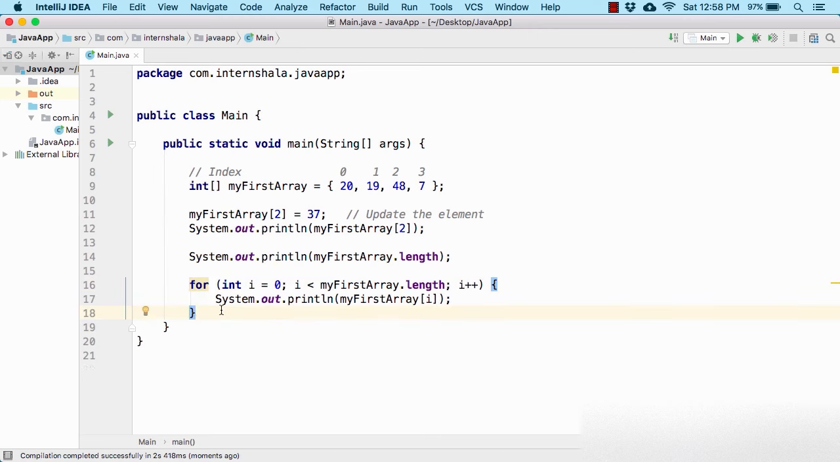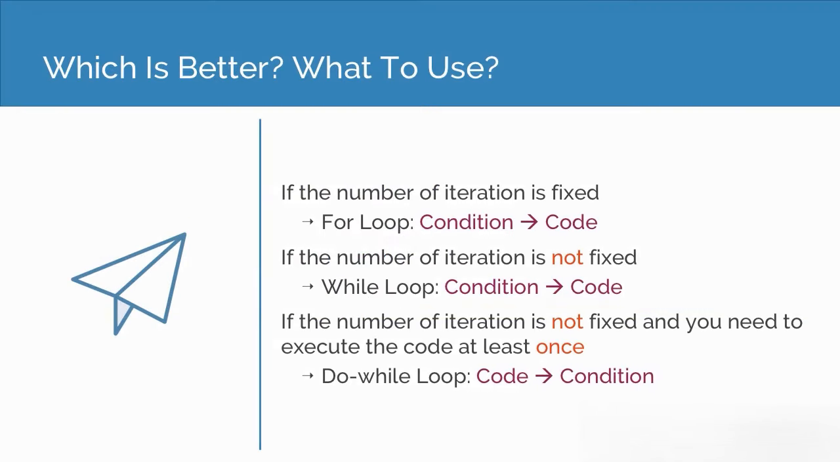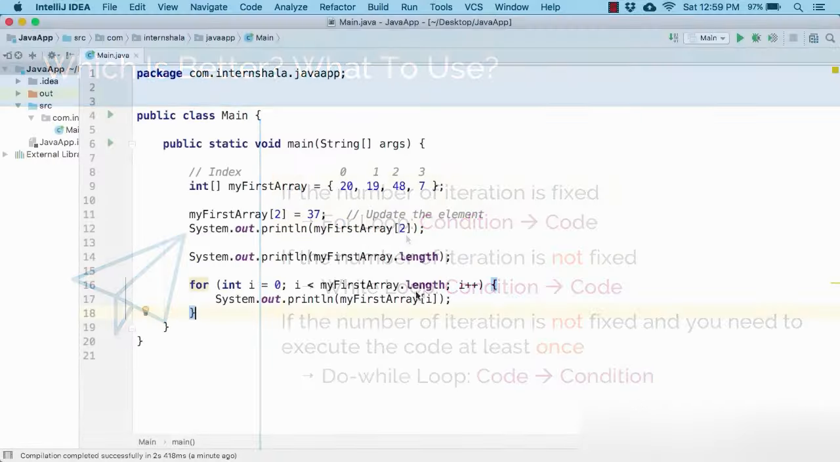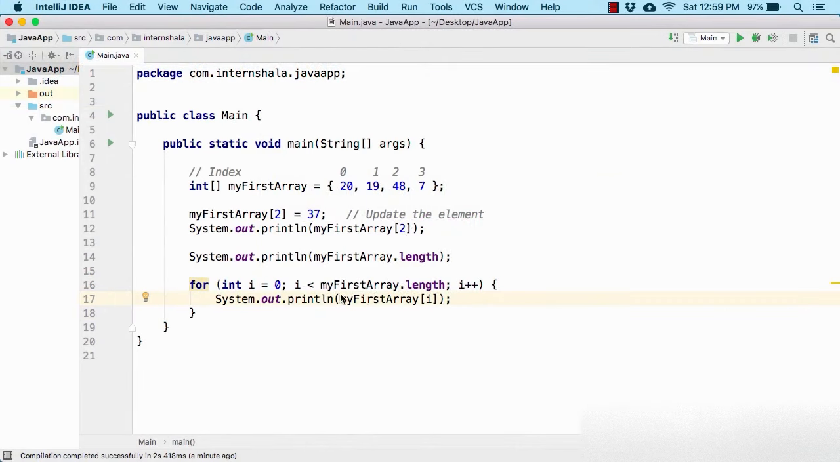Now also make a note here, why did I use the for loop in Java? Just because if you recall this slide, which is better and what to use in case of loops, I have mentioned here that if the number of iterations is fixed, then simply use the for loop. So here in case of array as well, we have the fixed length of array. In this case, the length of the array is 4. So that is why we are using the for loop, because the number of iterations is fixed, right?